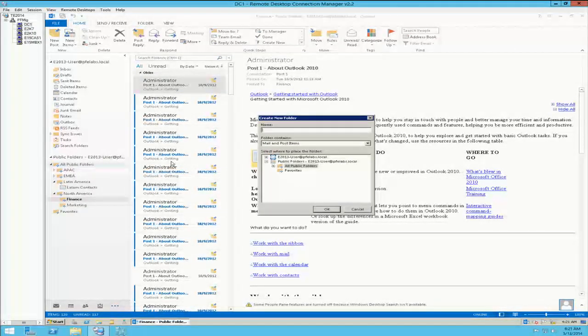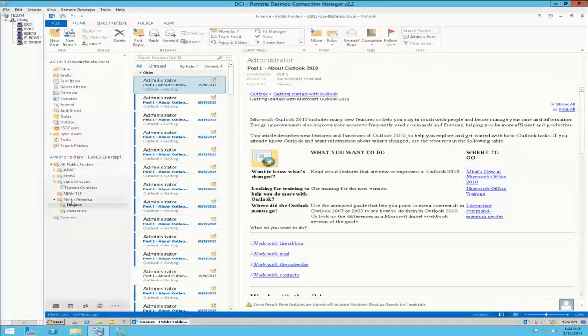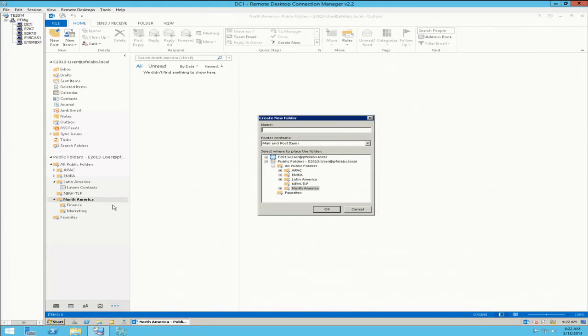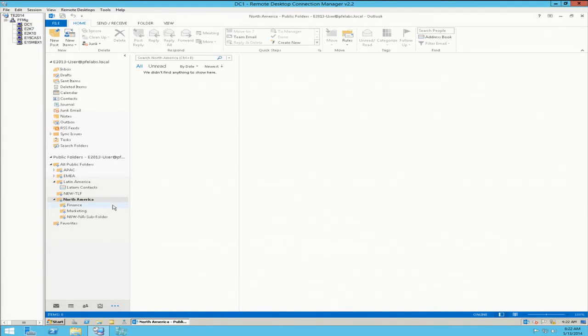So we're going to create a new top-level public folder. So we'll just call this a new TLF for a new top-level folder. And we'll also create a new subfolder for North America. Like our commandlets, I'll name my folders what they do, or where they live. All right, so we've created those.